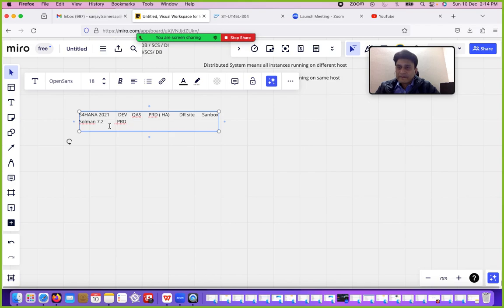We also have a content server: one for production, and another one for dev and quality, which are together on the same server. And we have one more, SAP Enable Now.